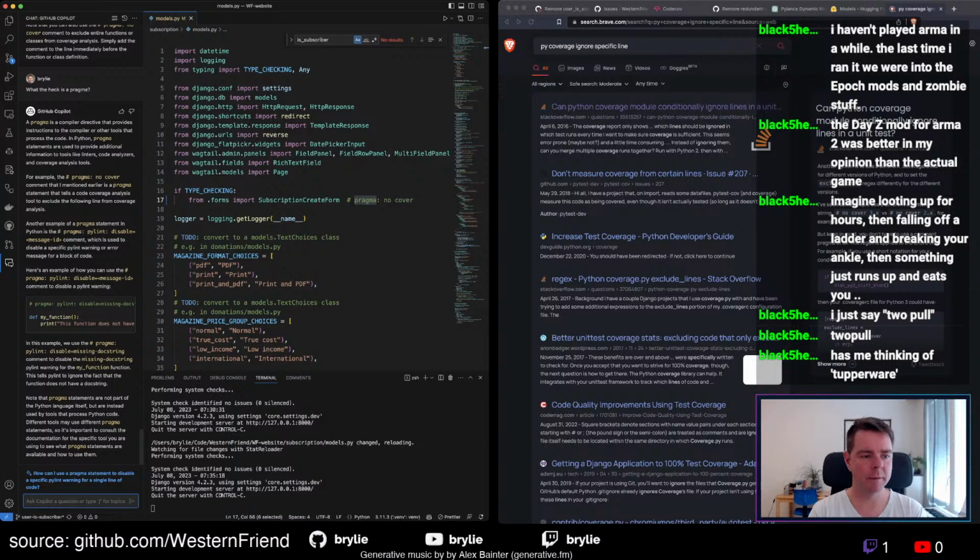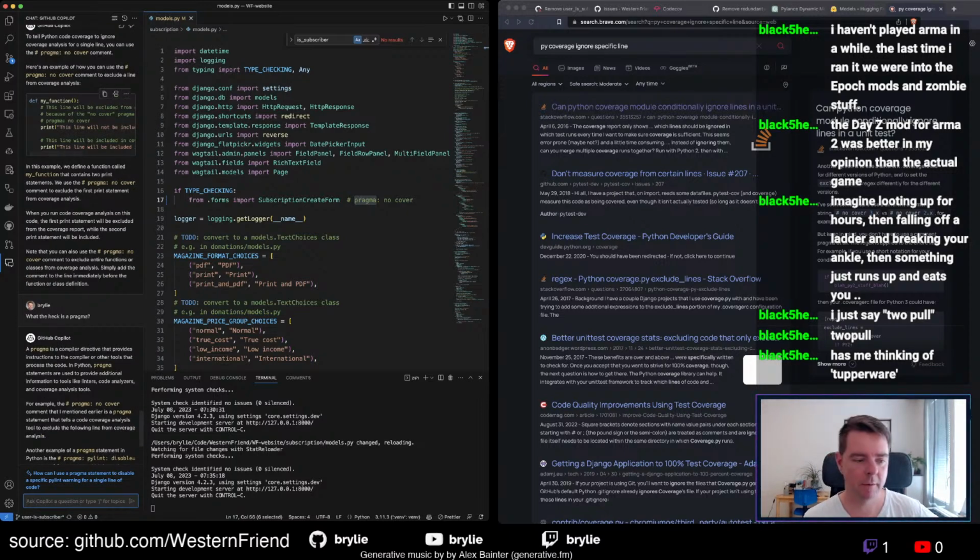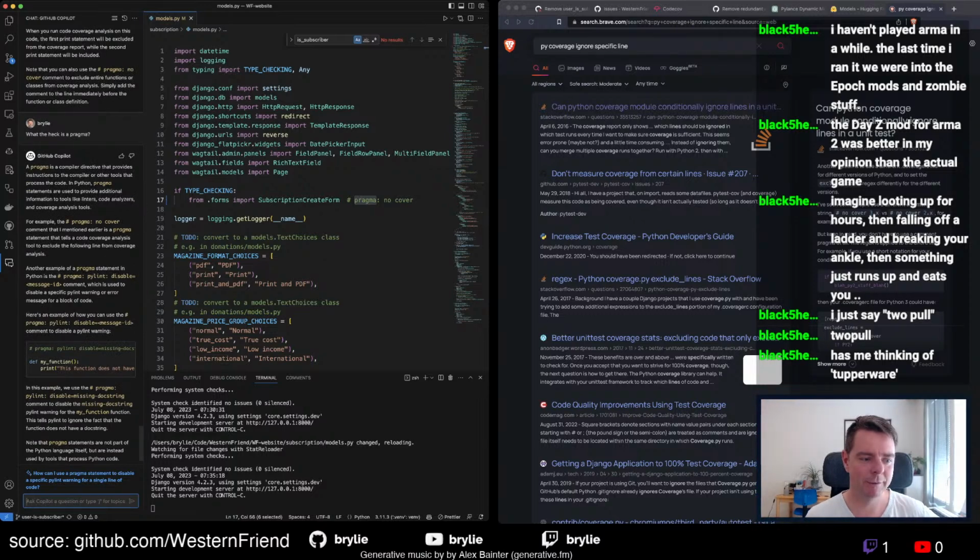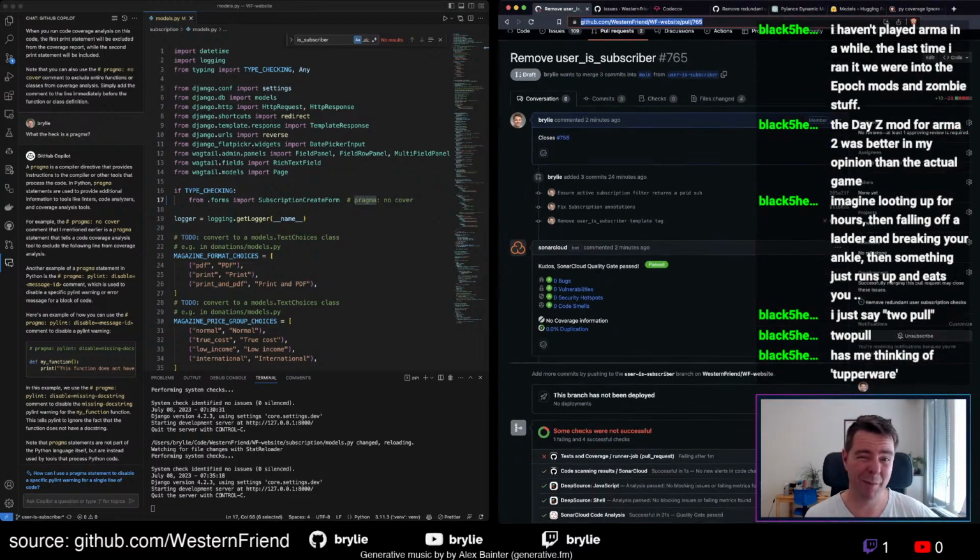In Python, pragma statements are used to provide additional information to tools like linters, code analyzers, and coverage analysis tools. I've only ever seen pragma no cover. Maybe there's other pragmas. For example, pragma no cover, the comment that I mentioned earlier. Oh, because yeah, they did. It has memory. This is cool. It remembers. So each chat response has some short-term memory there. That's what I'm kind of interested in. Oh no, I got a red X. It's probably got better short-term memory than me.